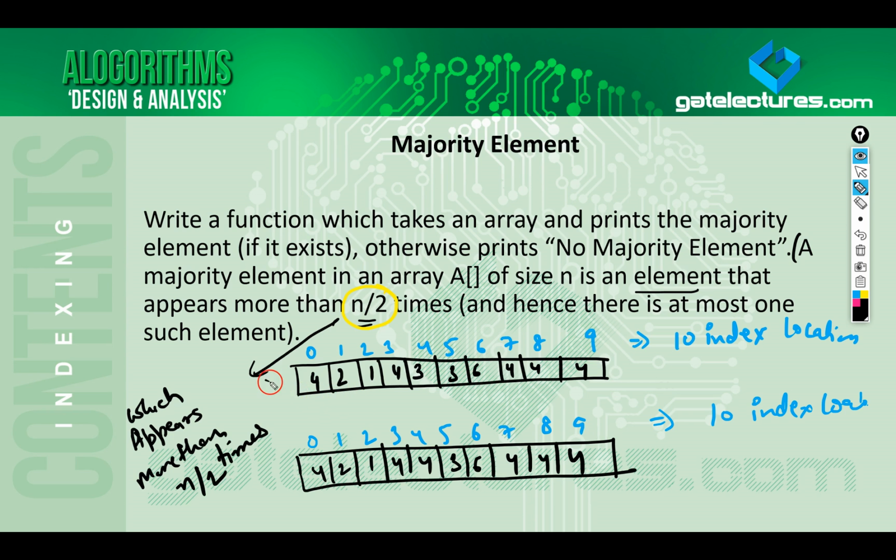In the first case, in this array, we have the number 4 which is appearing 1, 2, 3, 4 and 5 times. The number 2 appears only one time. The number 1 appears only one time. The number 3 appears 2 times, and the number 6 appears only one time. Now does there exist a majority element here?